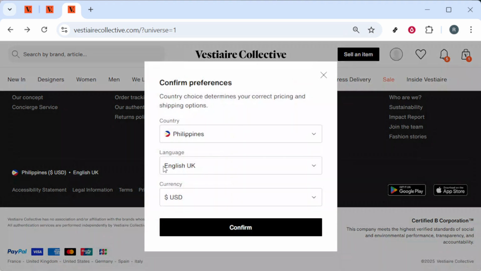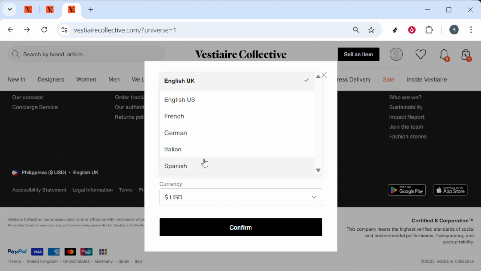Now, click on the language. This option is usually clearly marked, making it easy to spot. A list will appear with the available languages for you to choose from. Have a look through the options and select the new language that you'd prefer.